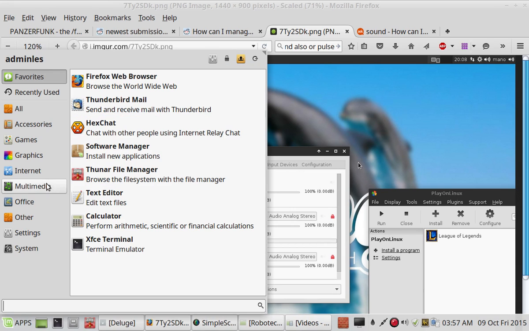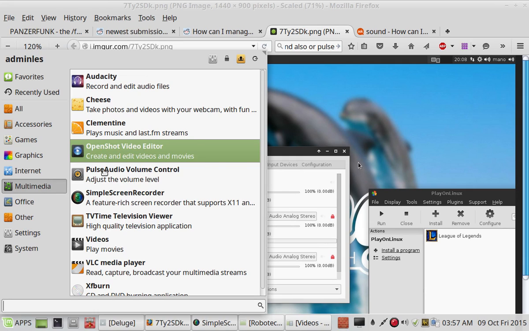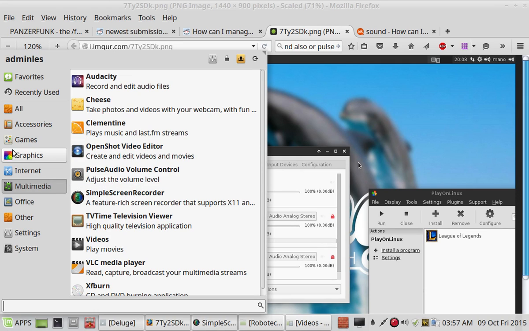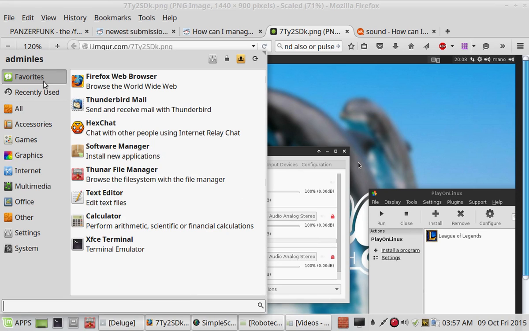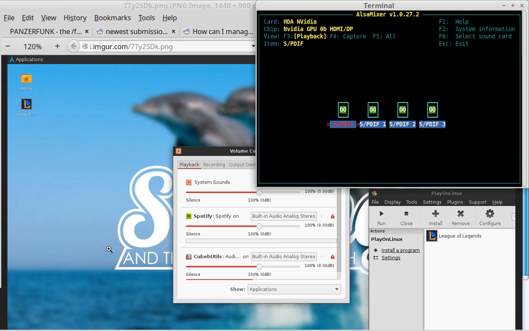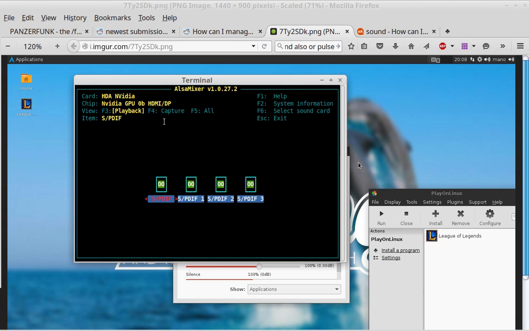Where you need to go to find it is on your multimedia menu. It should be there as ALSA volume control or PulseAudio volume control. If you don't have that, you can go into your software manager and install it. You should also be able to access it via terminal with the command of alsamixer. But most people prefer to use it graphically rather than as a text-based system.